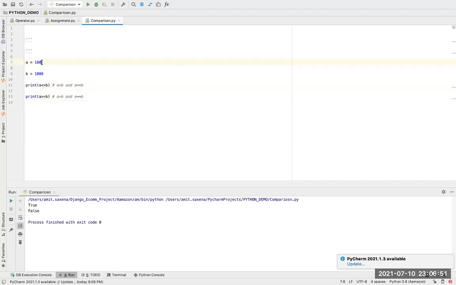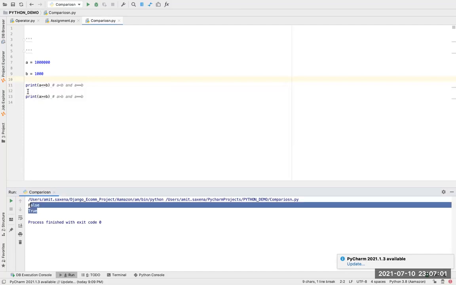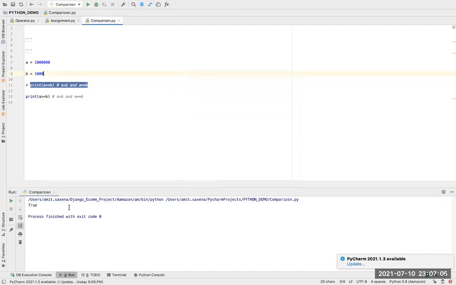So what I will do, I will add like that. Now for this condition, first A is greater than B, this condition will be true and it will print true. Can you see? This becomes false. So I will just comment it out and run. It is printing true, because now the A value is greater than B. The A value is not equal to B.